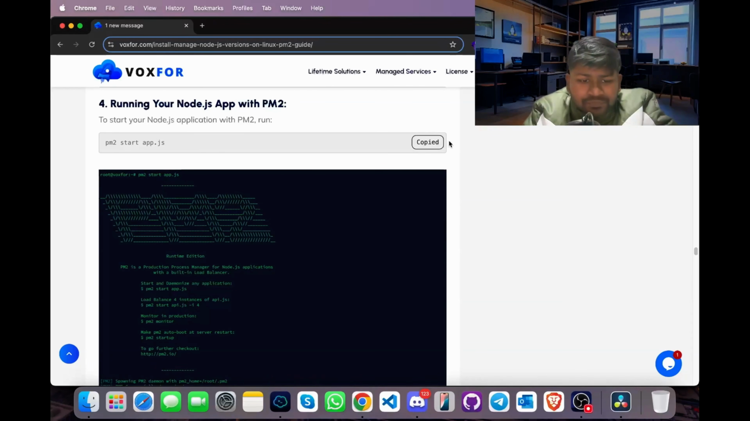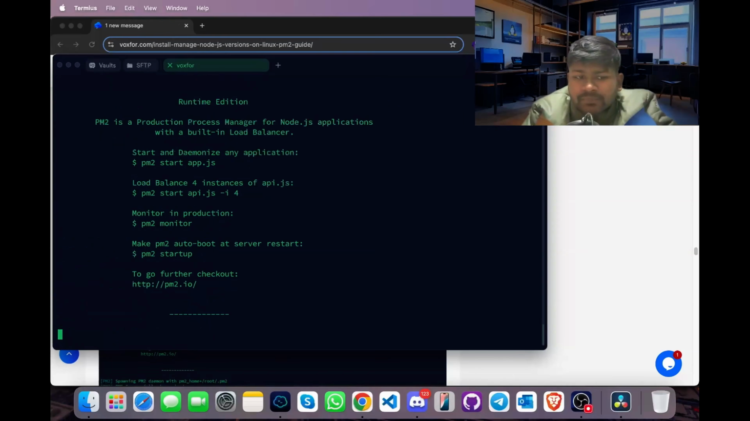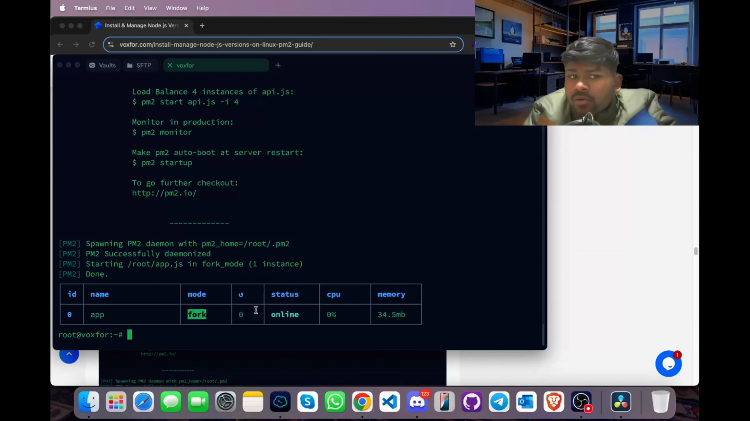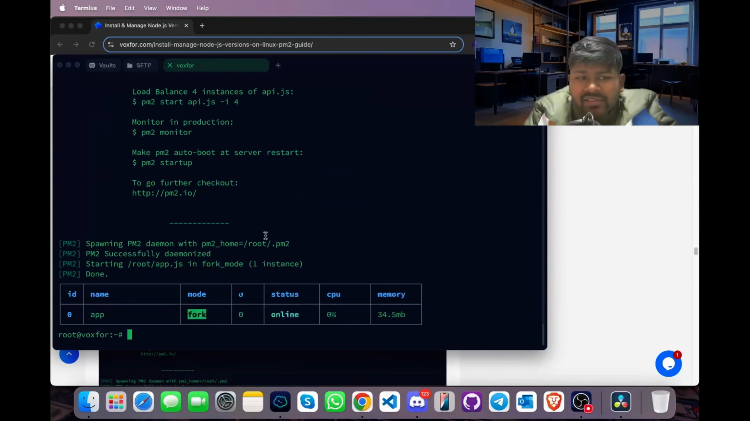Copy the command, go to terminal, paste it and press enter. App.js is now online on our server. We can see that it has started Node.js project by itself, and it is currently in running state and consuming 34.5 megabytes of our server resources.